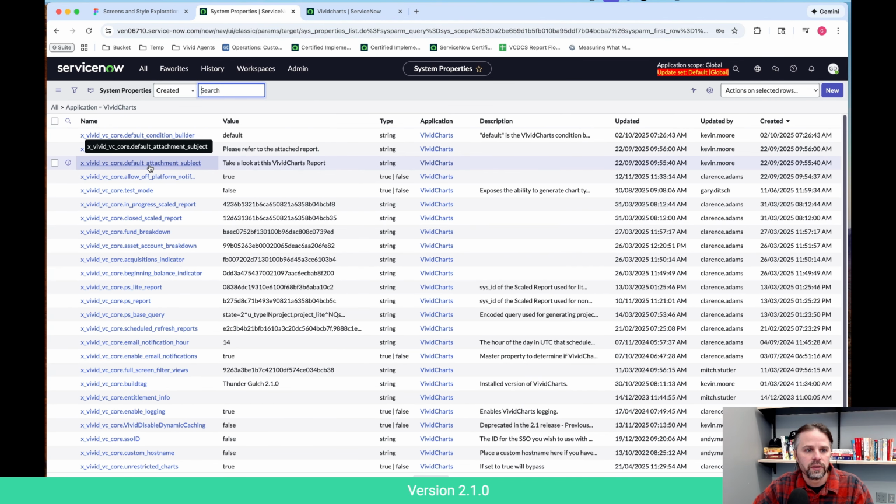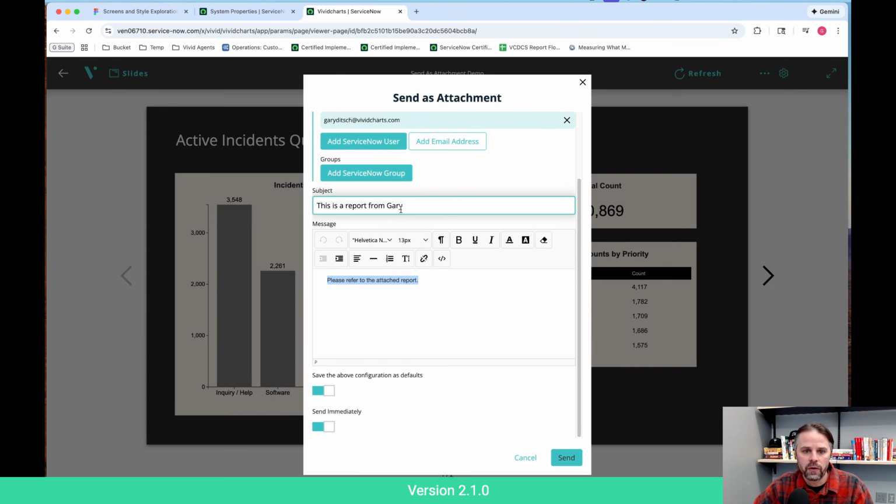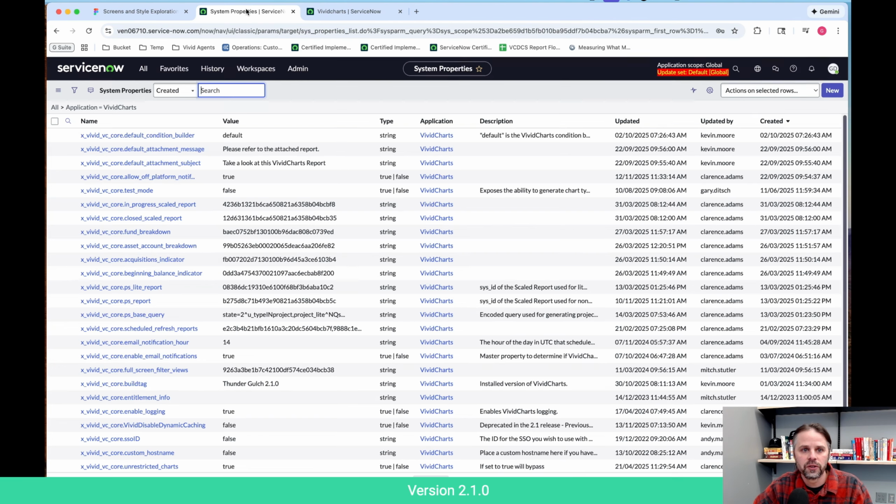We have default attachment subject. As you might imagine, this is the default subject line setting. Here I've already changed it to something custom for this message, but if I wanted to create a new send off a different report, the default message or subject line would be, take a look at this VividCharts report. So in most cases, you will probably edit this when you send out your reports.